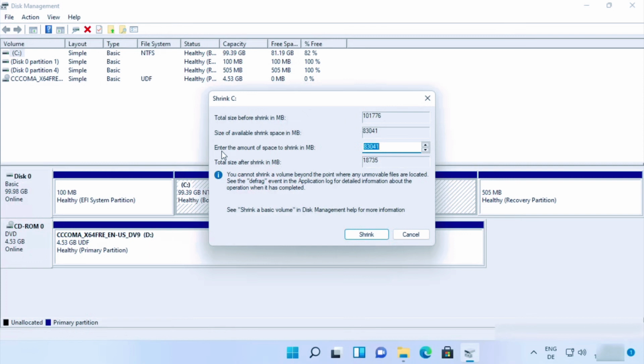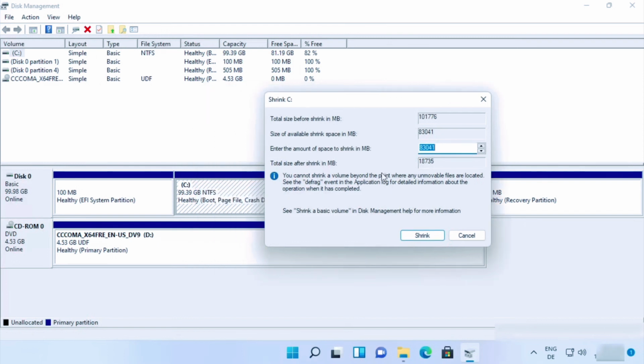Then you have the option to enter the amount of space you want to shrink in megabytes. As you can see, I have around 100 GB here. So let's say I want to allocate 10 GB to the new partition. I'm going to just write 10,000 here, which is around 10 GB. Based upon this value, Windows is going to calculate the total size after shrink in MB. So this size is calculated.